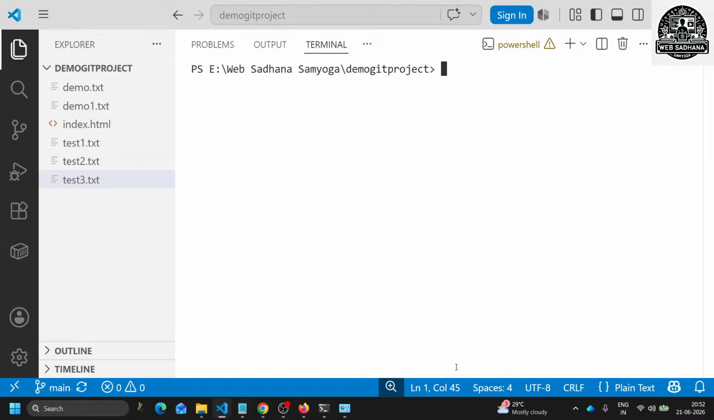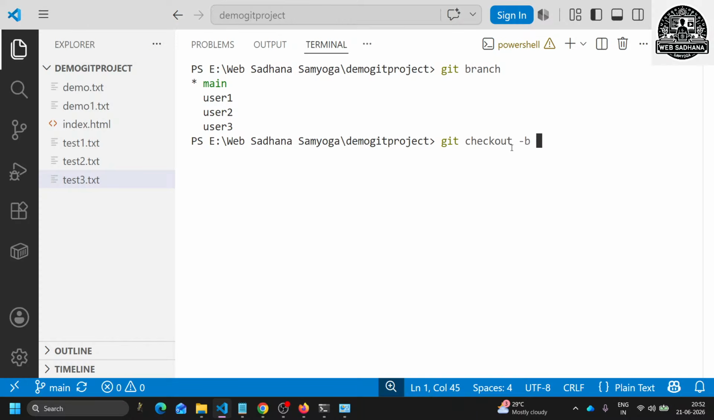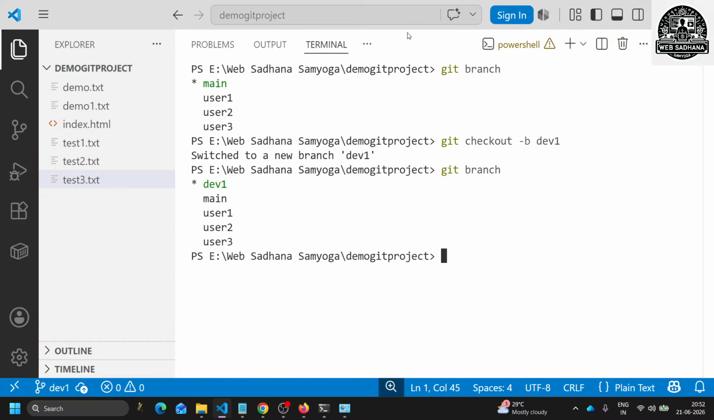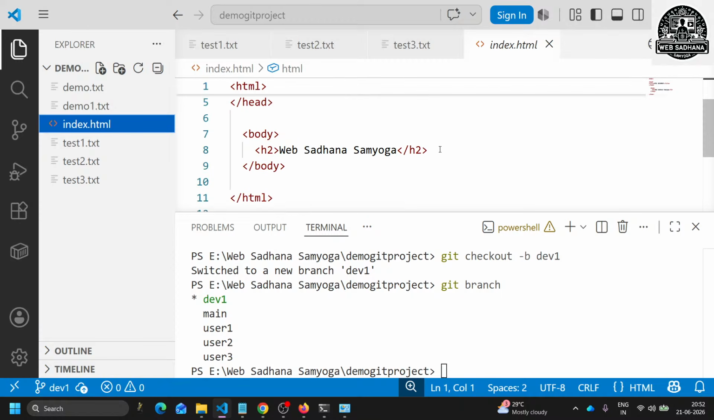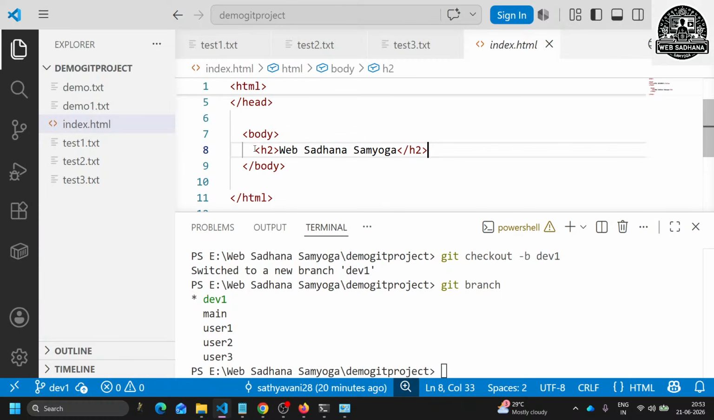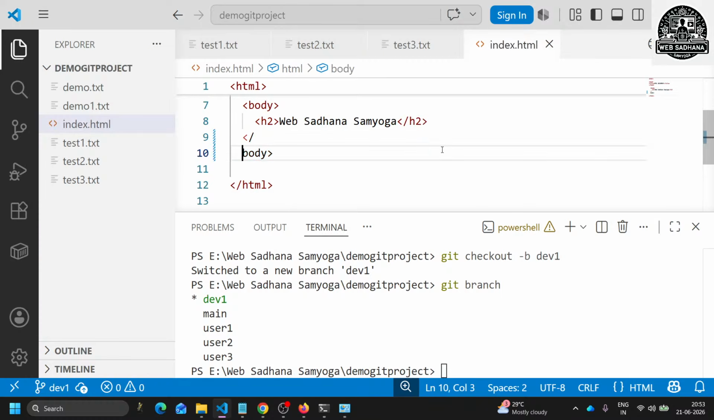Say merge branches. Now let's check which branch we are in. Yeah, main branch. Now I'll do git checkout, or you can use switch also, with -b. Switch means -c, checkout means -b. Dev1, right? You are in dev1 now. Let's go to index.html, right? Here I'll create another line.